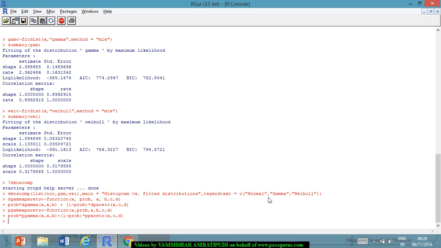Now I really want to test whether this mixture distribution fits, so let's call it GAM pair. We are fitting a model for our data x using GAM pair. We are saying fit dist x.